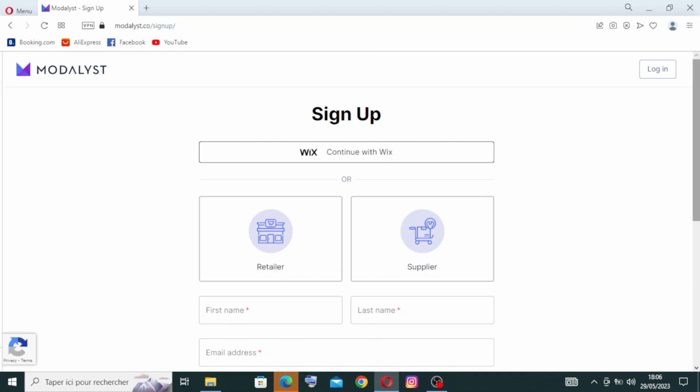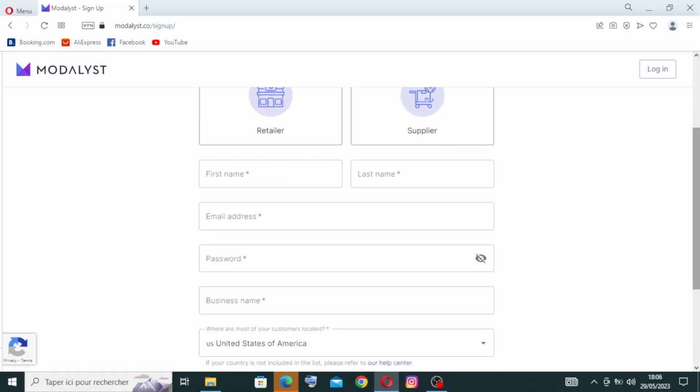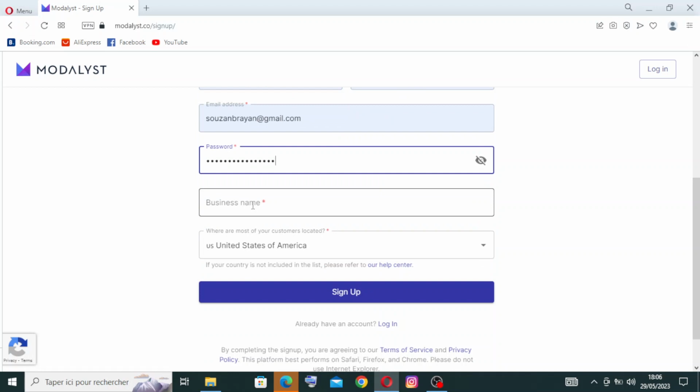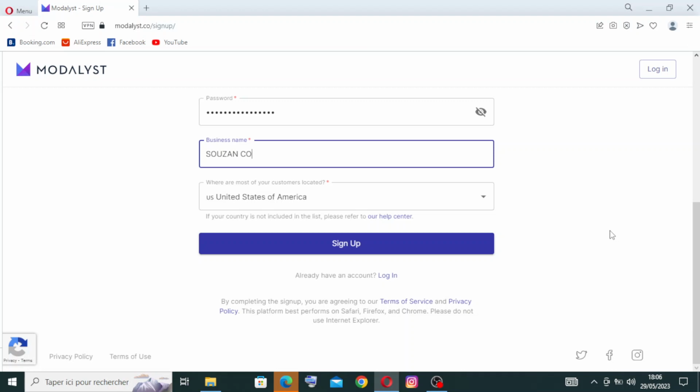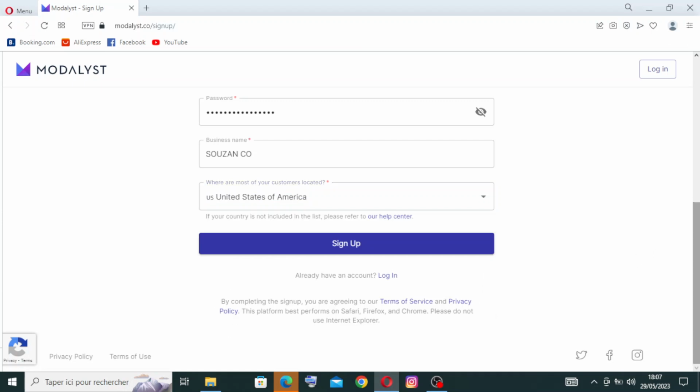To sign up, this is the information that we need to answer. We need to answer the first name, like all the sites, the same information, the email address, and the password. Try to use an easy password to remember. Then the business name, like usual, Susan Co. And then we have this question where we need to select the answer: where are most of your customers located? The United States of America. Okay, let's just leave it like this, but we have other choices to select. And then we just need to sign up.